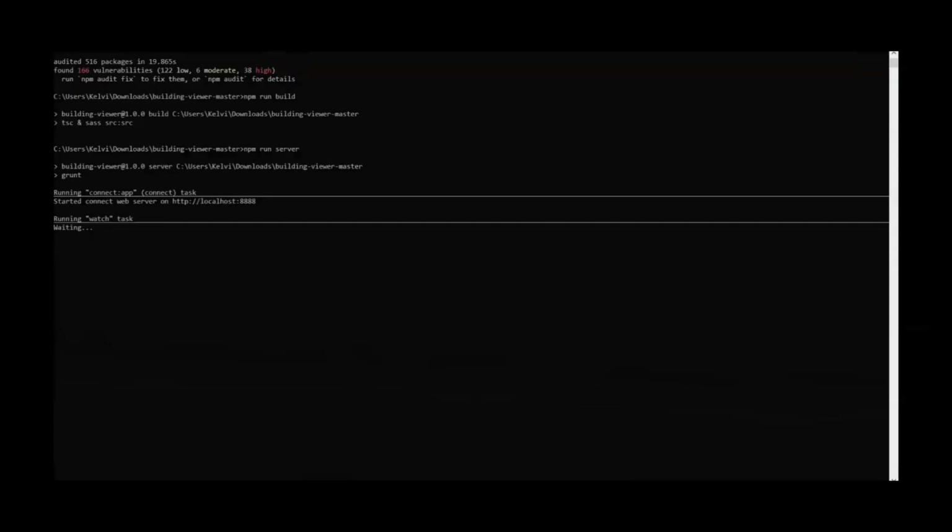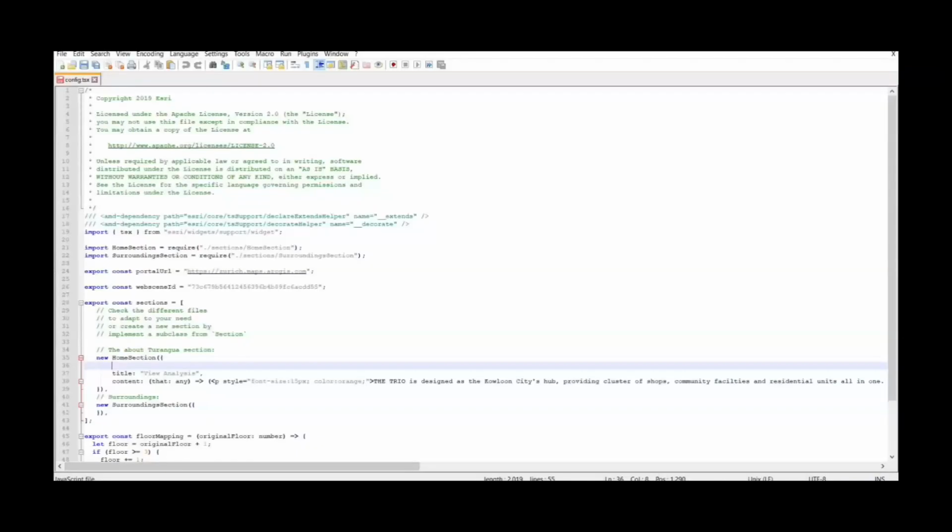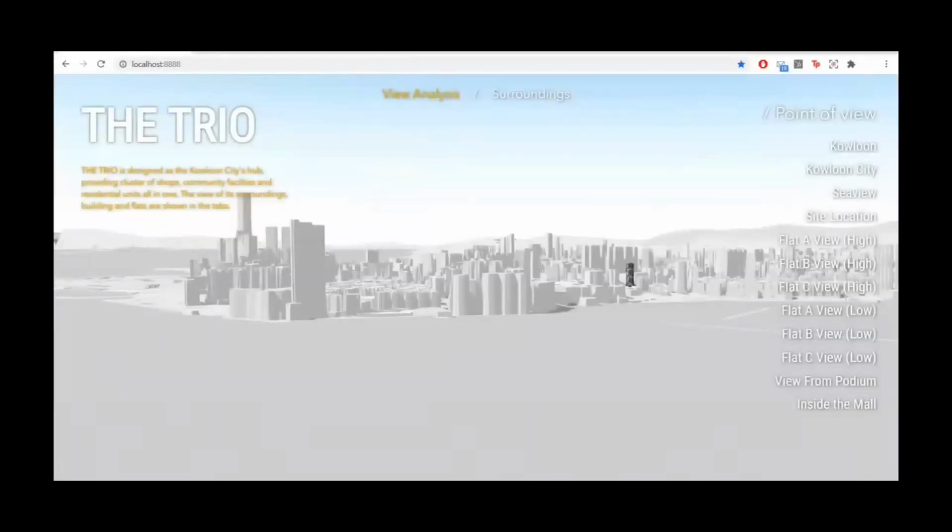By using a combination of Python, JavaScript, and Node.js, etc., we came up with this programming script for our website, as well as some of the most important elements to support our website, including the web scene ID and so on and so forth. Finally, we come up with the website here, which introduces the Trio to everyone.